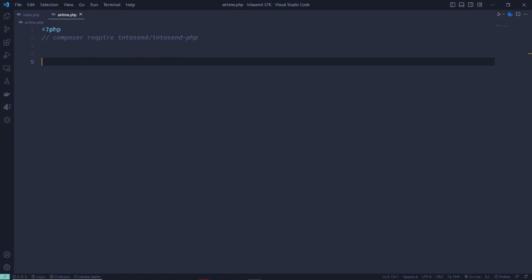Once you have the library, what you need to do is authenticate before you can make any calls to the API. To authenticate, you need your publishable key. In some cases, you need both the publishable key as well as the API token. But when it comes to airtime, all you need is your token and the publishable key.